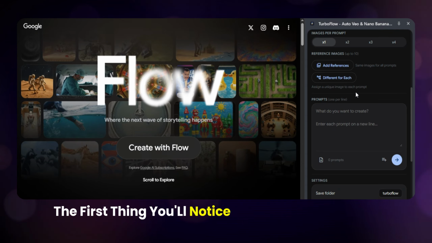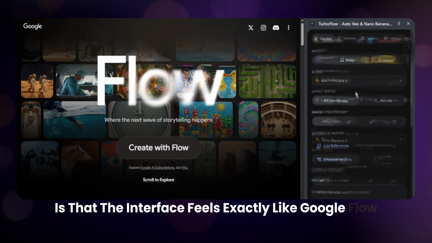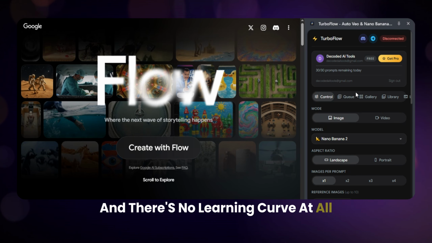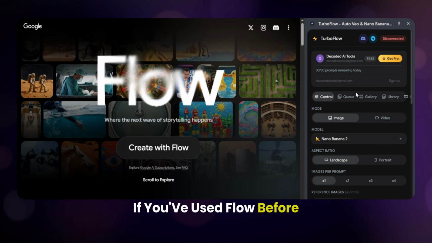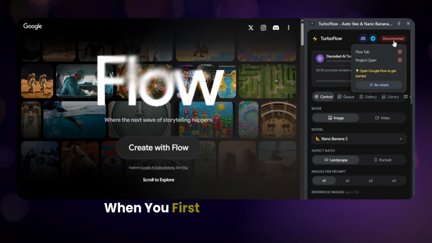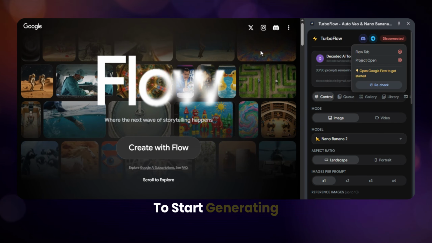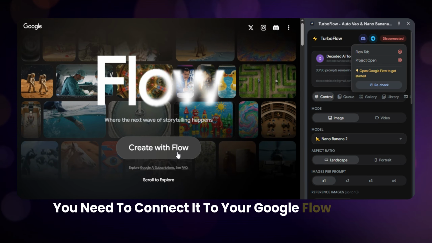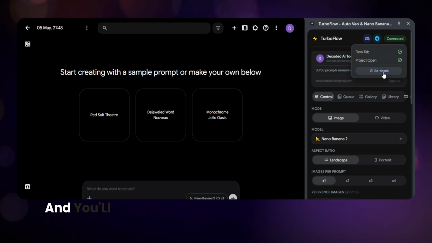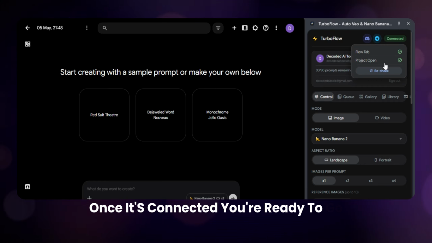The first thing you'll notice when you open Turboflow is that the interface feels exactly like Google Flow. It's clean, it's familiar, and there's no learning curve at all. If you've used Flow before, you already know how to use this. Now, one thing to keep in mind, when you first open the extension, it will show as disconnected. To start generating, you need to connect it to your Google Flow project. Just open the Flow tab, create a new project, and you'll see the extension automatically connects. Once it's connected, you're ready to go.